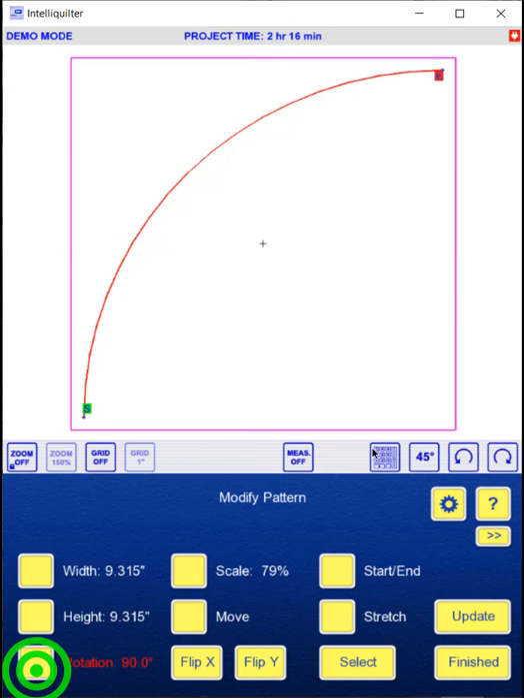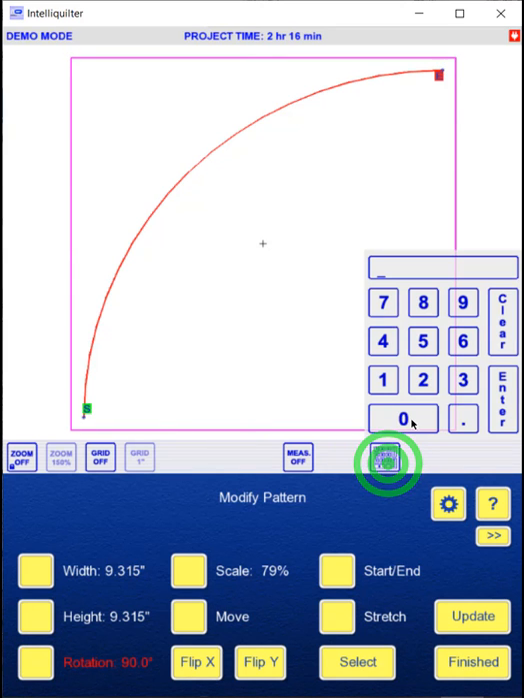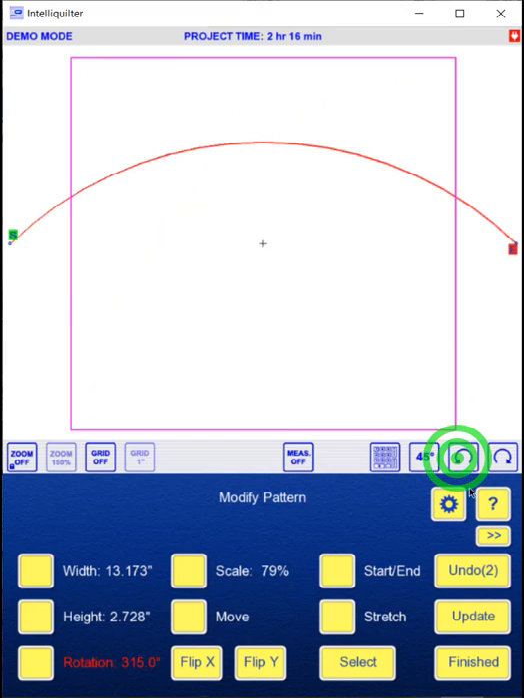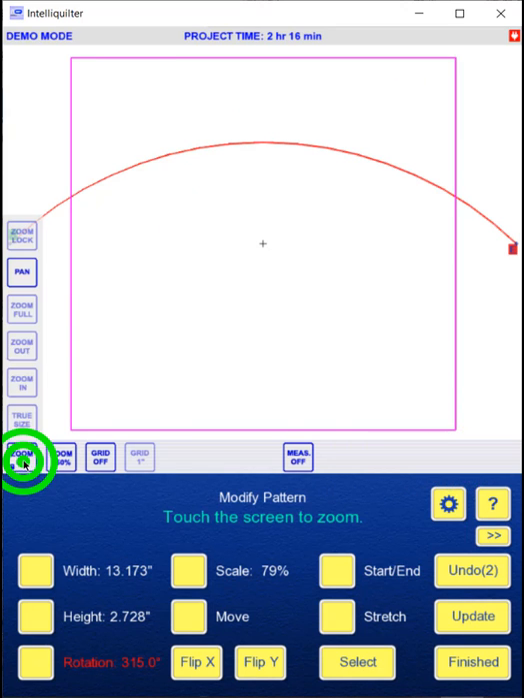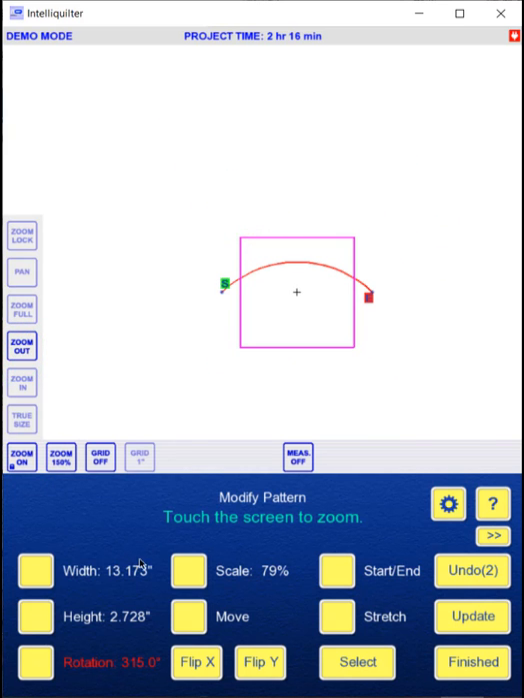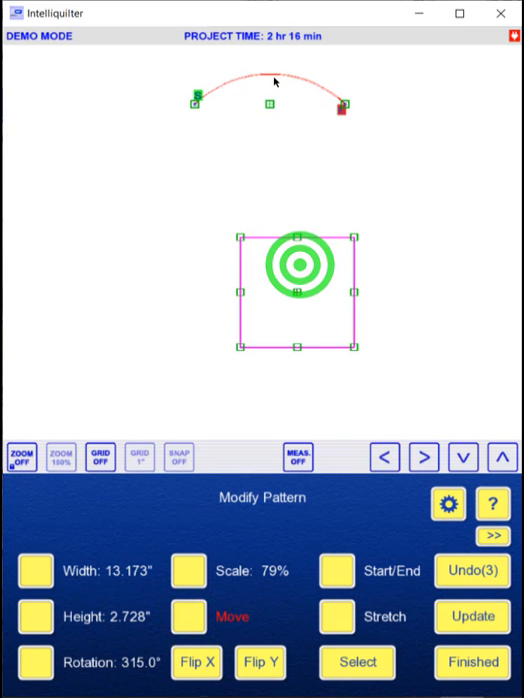I'm going to rotate it. Let's see where 0 takes it. No help. So I'm going to rotate it 45 degrees. Zoom out. And I'm going to move it off of the block.